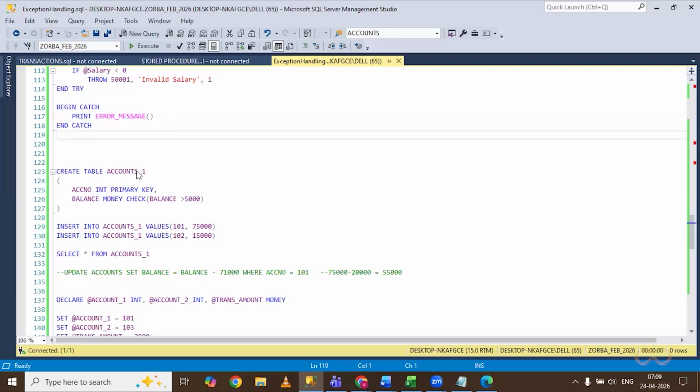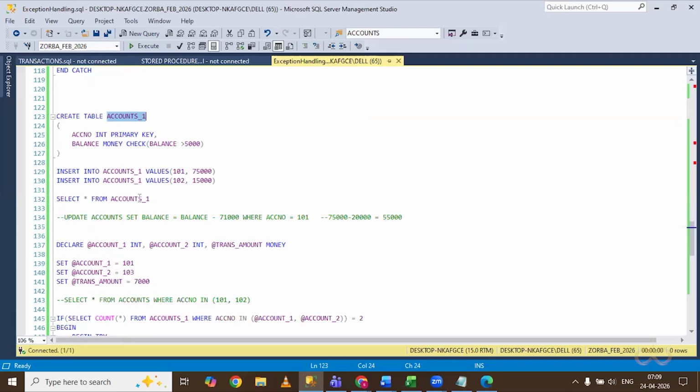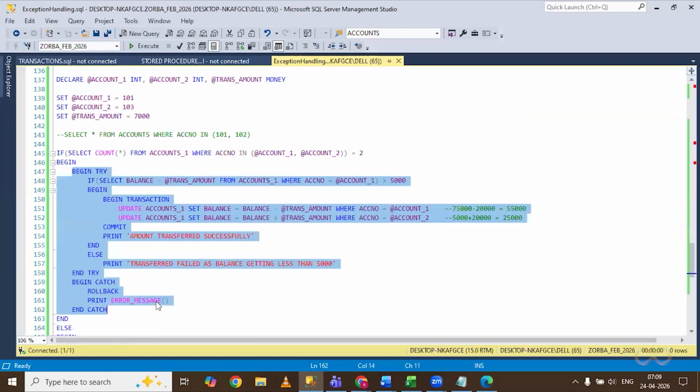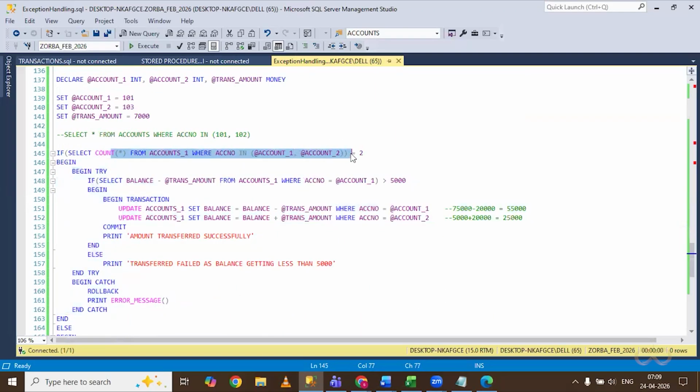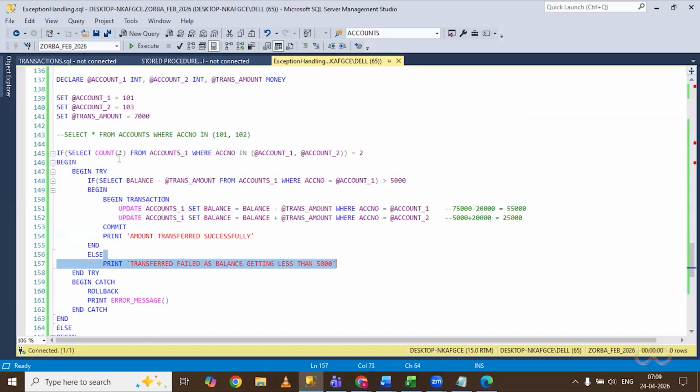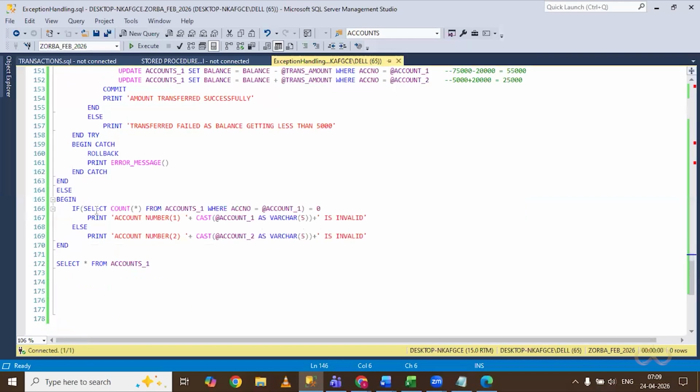So the account transfer, the money transfer, whatever we have implemented, we also implemented with the help of try and exception handling basically. If you see here, first condition we kept here. If it is valid, get into the transaction, or get into the begin try. If this condition meets, get into the transaction. Else fail. And if this condition is not met, it will say which account is not valid. Got it?